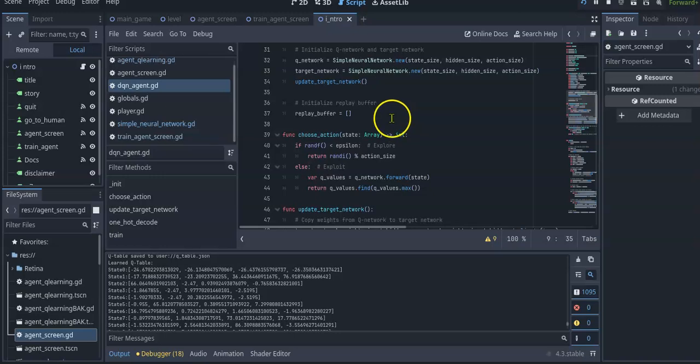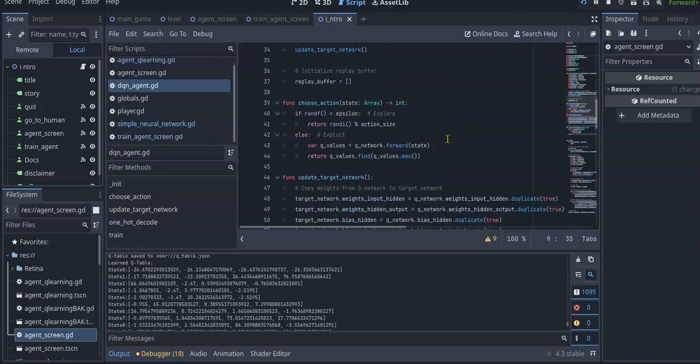Okay, then it creates this replay buffer. And then here's where it chooses the action. This should look very familiar. Here's the explore. It says, let's take a random action unless the number is small enough. And here it says if the number is small enough, use the Q network forward function.